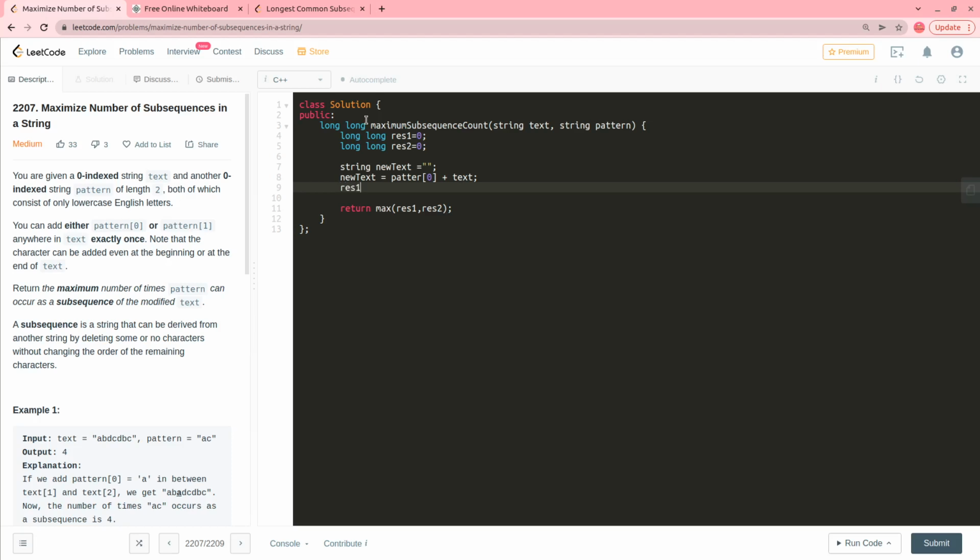So let's write that function as res1 is equal to, let's name it count ways. So count ways is equal to new text, count subsequences. This will be the method. So I will put the new text here and pattern here. This function which I am going to write will tell me the number of subsequences in this case. So this will be the first case.